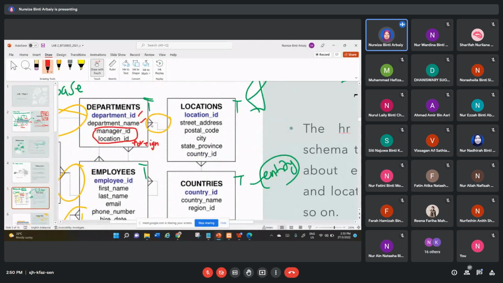They connect these two, and they write the location ID here. Location ID is actually the primary key for the location data. When it moves to other tables, the primary key will be named as a foreign key. Foreign key. Foreign key.